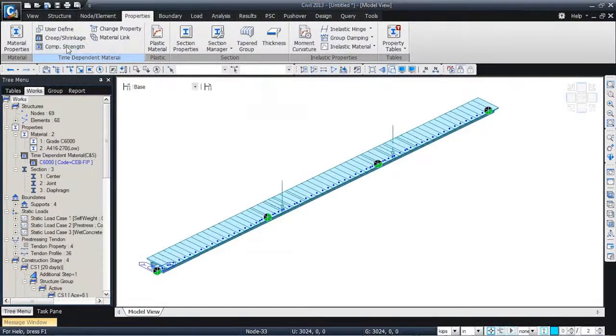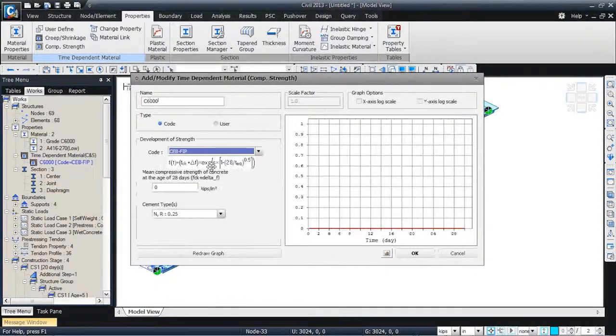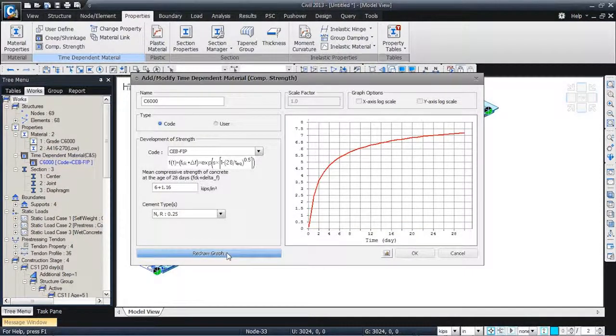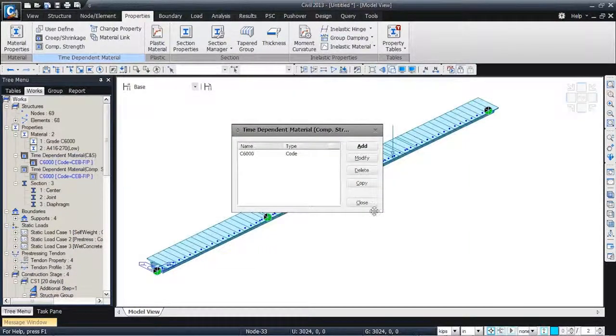Then we can define the compressive strength gain curve. Click add, C6000, CEB-FIP as the code. Here you have to enter the mean compressive strength of the concrete, not the characteristic compressive strength, which is 6 plus 1.16. In MIDAS you can enter the numbers and operations anywhere, and the program will take care of that. So if I hit redraw graph, you can see the value is a little more than 7, which is 7.16. I can create this also for the report graph and then hit OK and close.